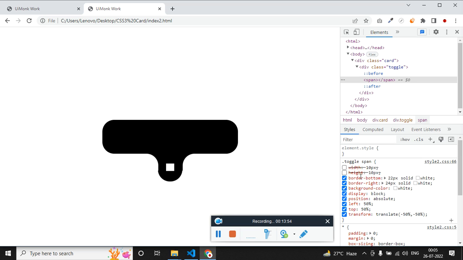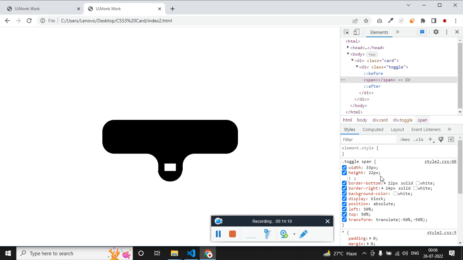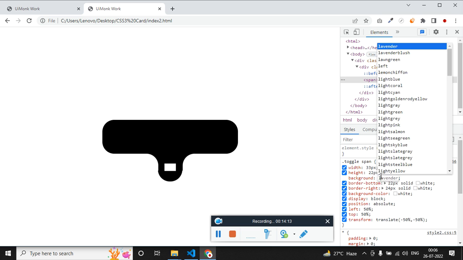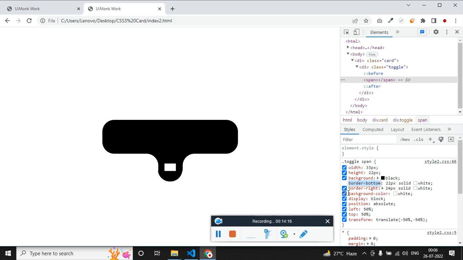Now, where we are missing is, let's try to increase the width and height, and let's give the background as black. So this is, now we are getting it. This is height and this is width.